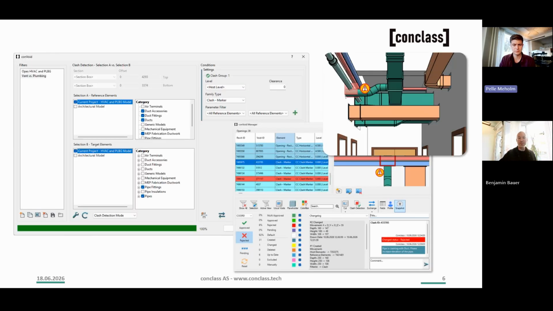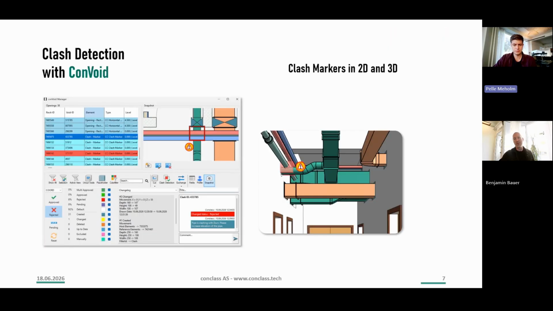All of this is presented in a familiar user interface that you know from the creation of openings. All you have to do in this interface, if you want to make use of ConVoid's clash detection feature, is switch to the clash detection mode here, and then you get all the functionality in terms of color filters or also the comment function here, which you already know from the creation of openings. Clash markers, lastly, are displayed in 2D and also 3D.